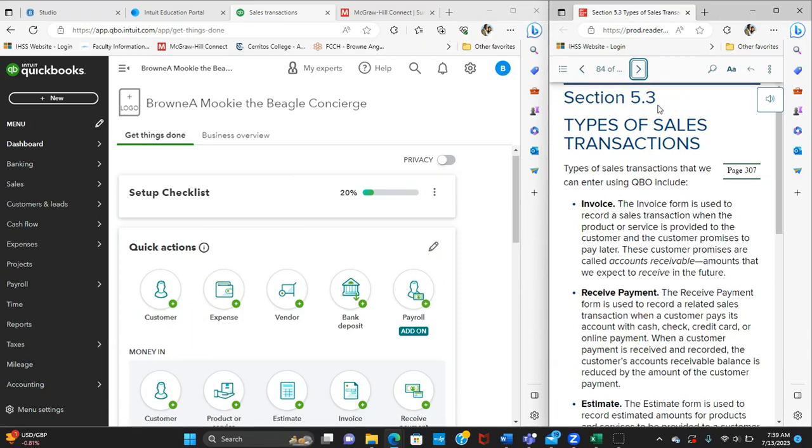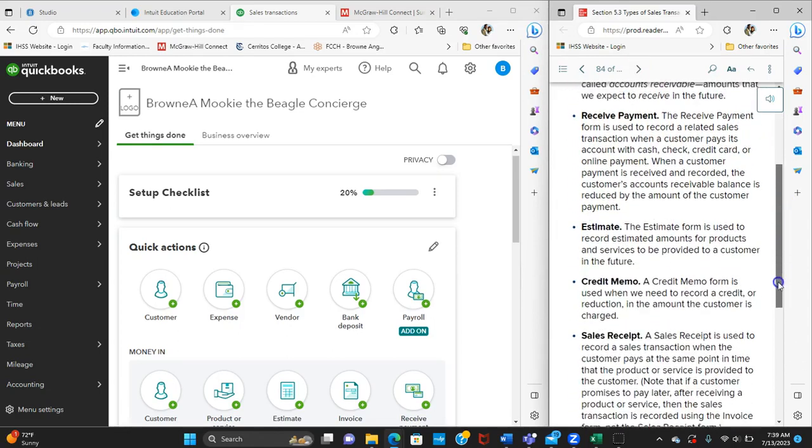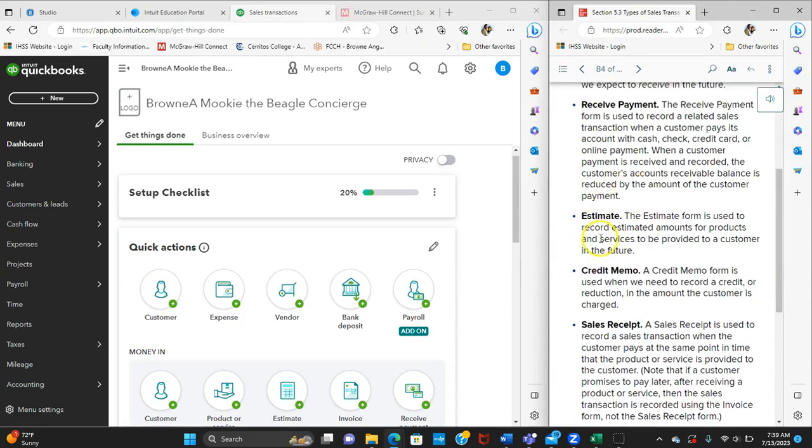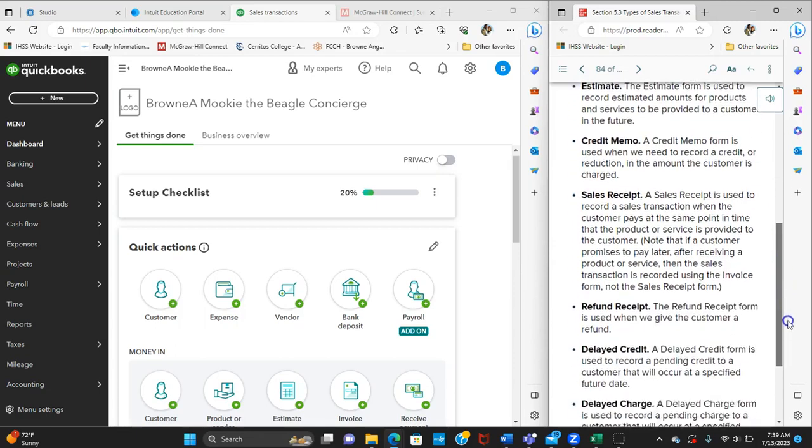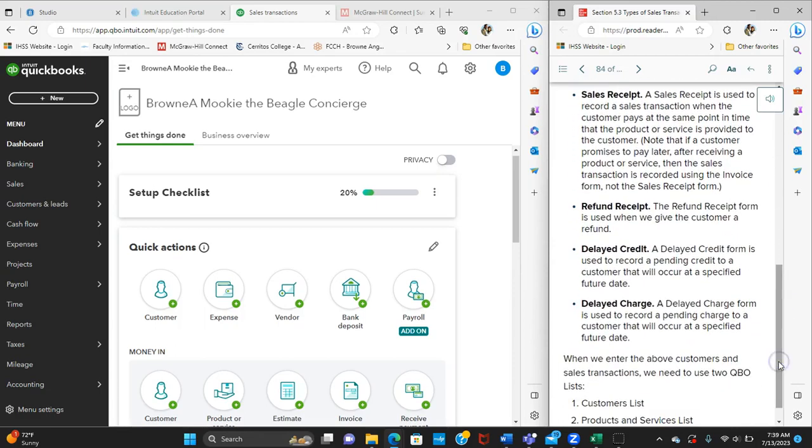So section 5.3 is going to deal with the types of sales transactions. All right, so the types of sales transactions that we can use to enter into QuickBooks, any sales transactions. So you could use your invoices, you could receive a payment, you can create estimates, credit memos, sales receipts. These are all different forms of recording any sales transactions.